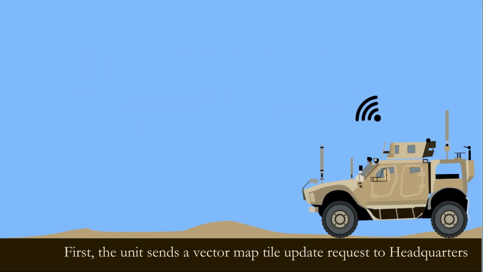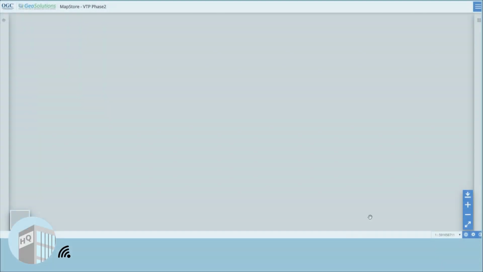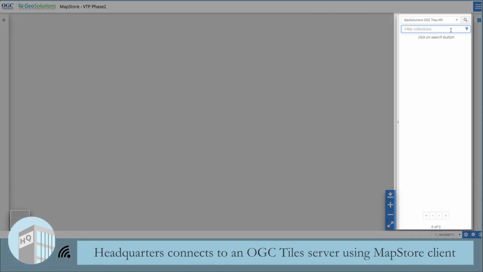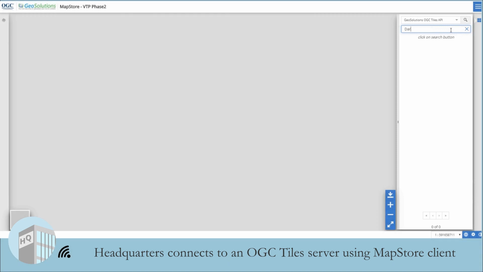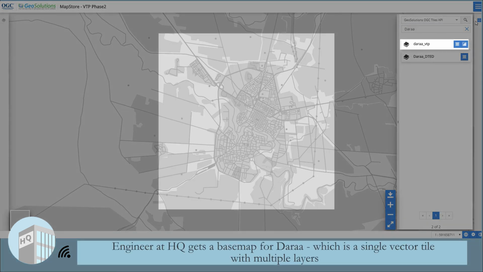First, the unit sends a vector map tile update request to headquarters. Headquarters then connects to an OGC tiles server using MapStore client. Note that this MapStore client is connecting to a GeoServer OGC tiles API implemented by GeoSolutions.